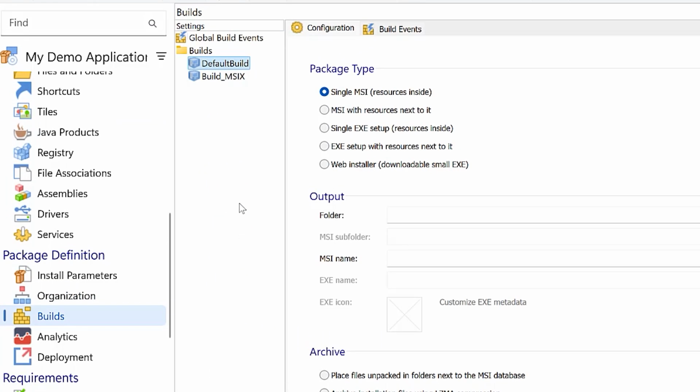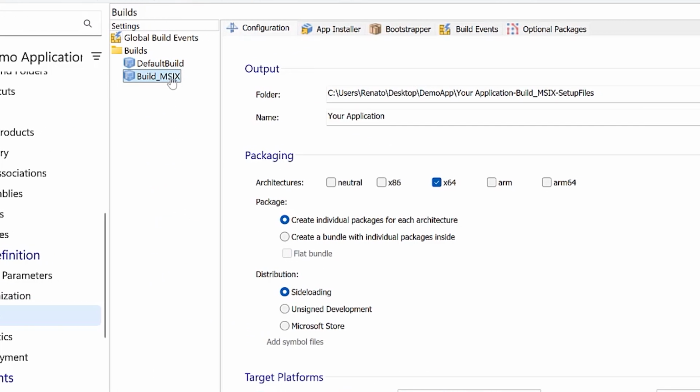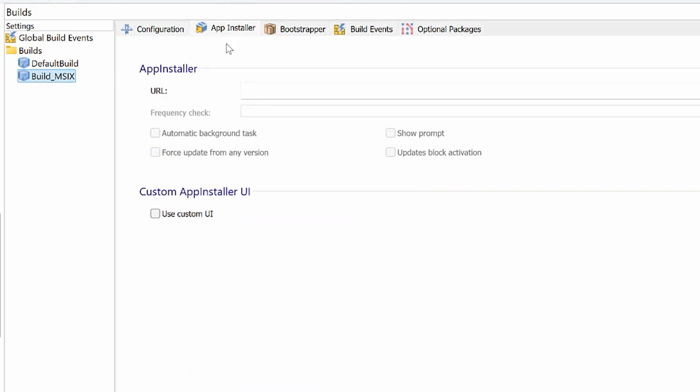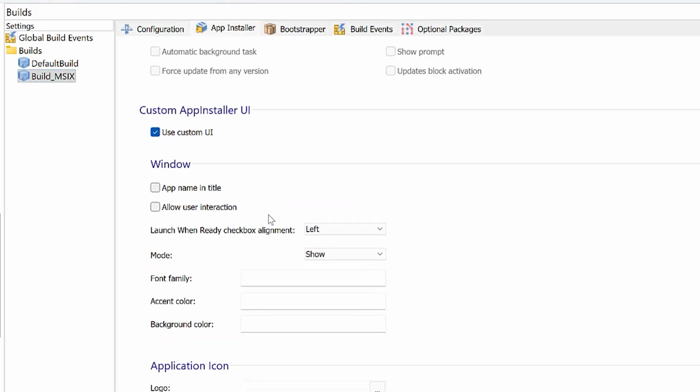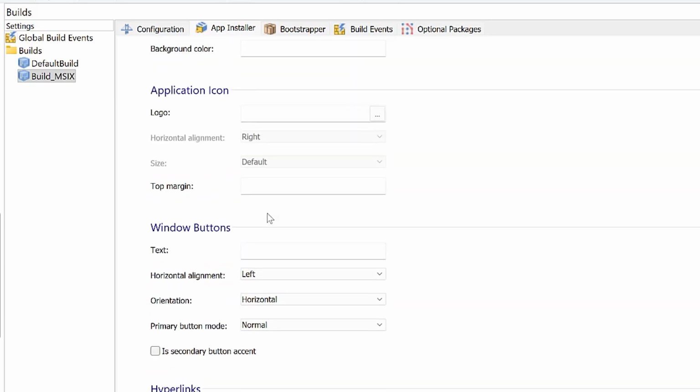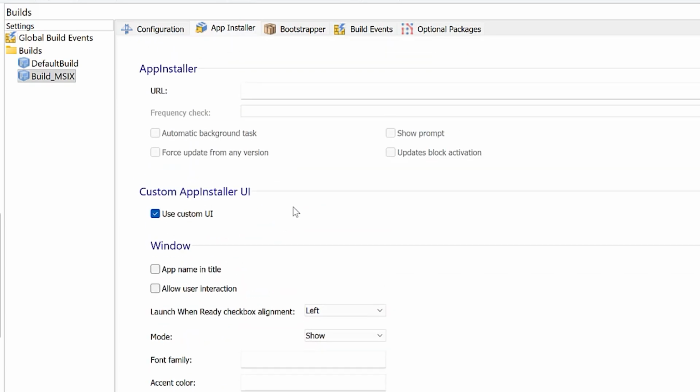To do this, select the MSIX build, go to the AppInstaller tab, and check the Use Custom UI option. Once checked, you'll notice a list of possible configuration options. Let's try a few of them.